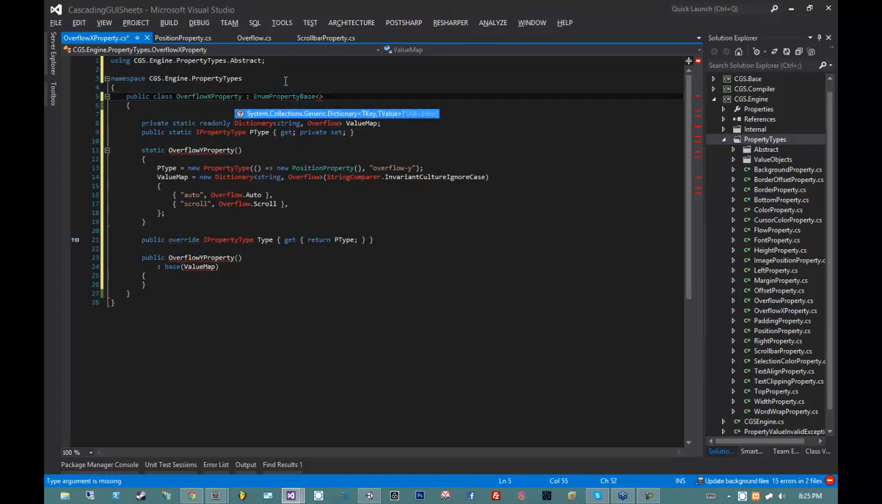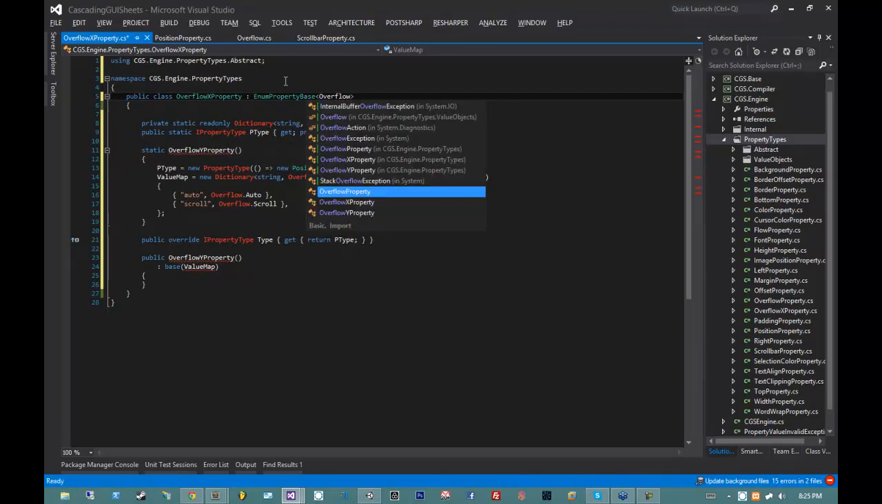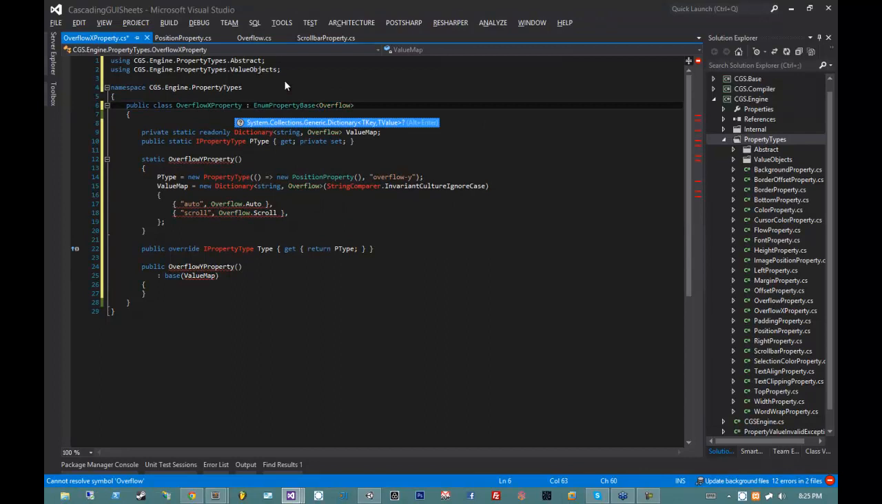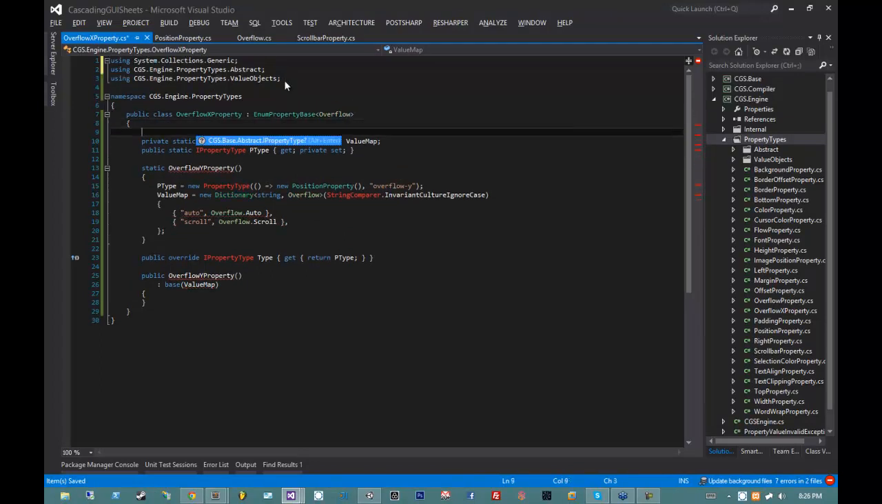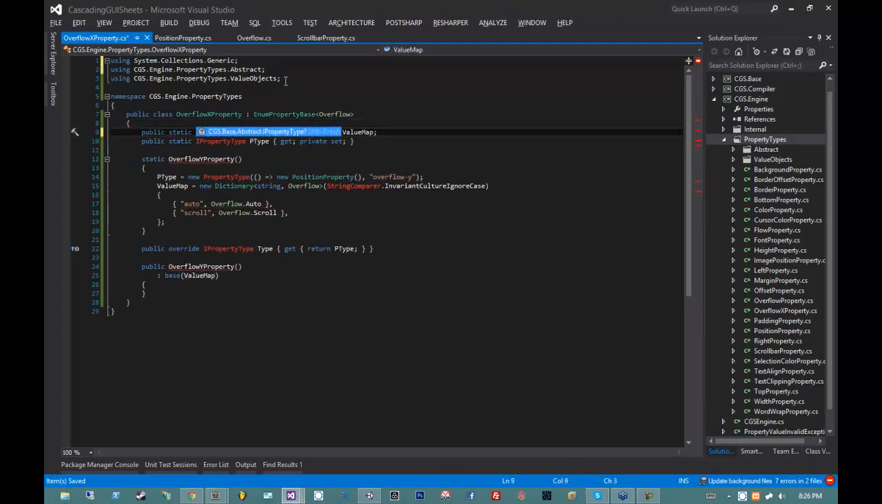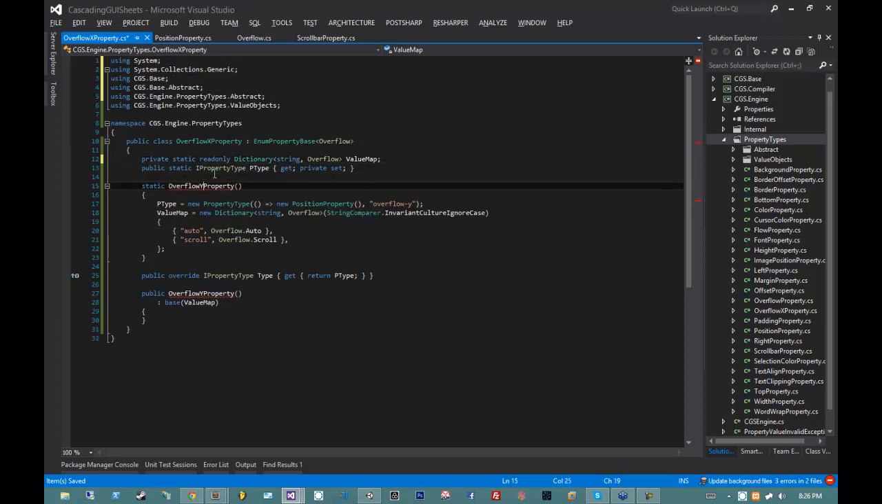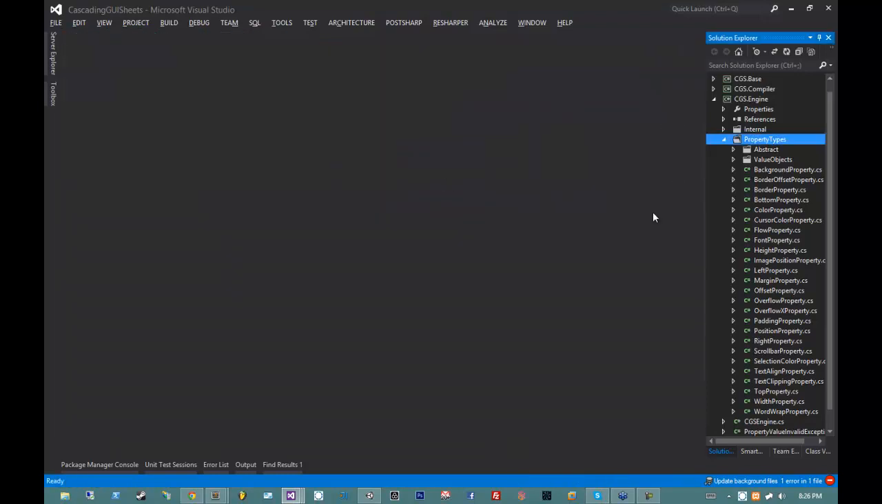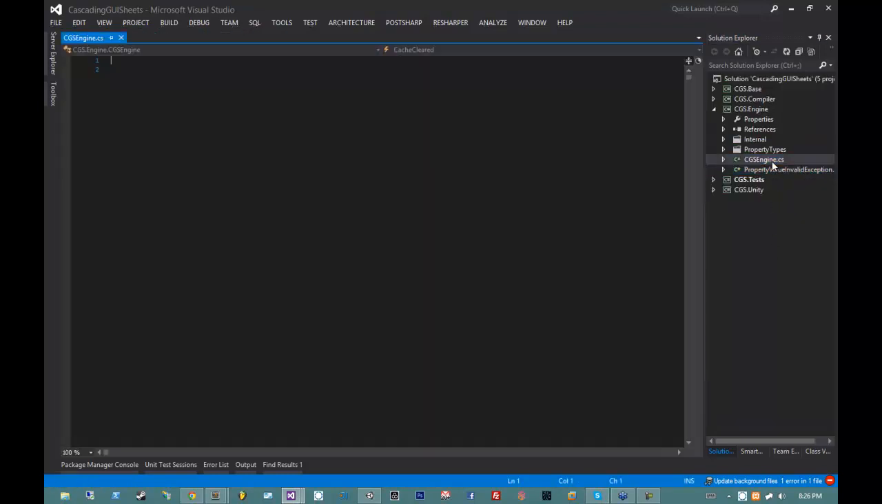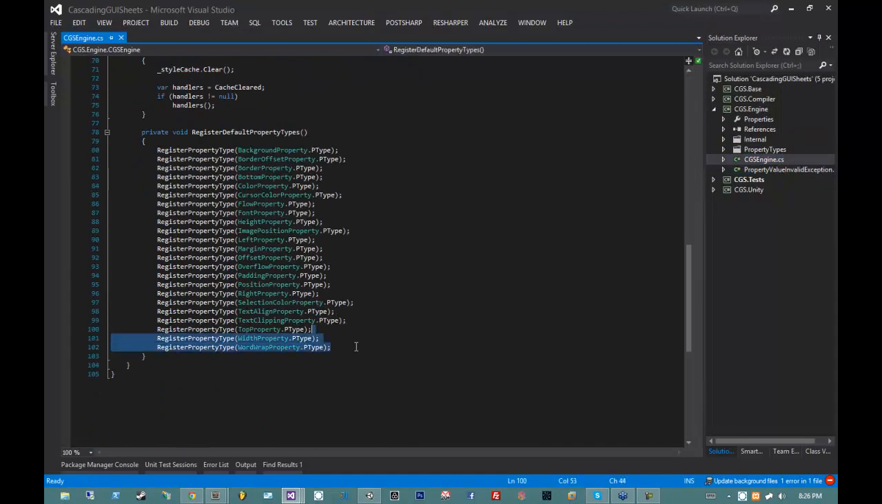There you go. Oh, come on. Wow, right when I try to get... There we go. Okay, overflow X and overflow Y. Let's jump into our engine and add those two property types to default.